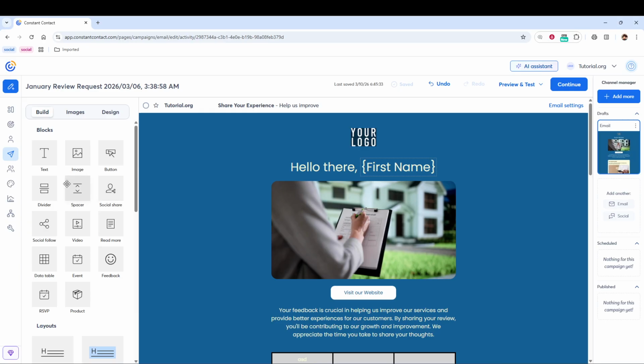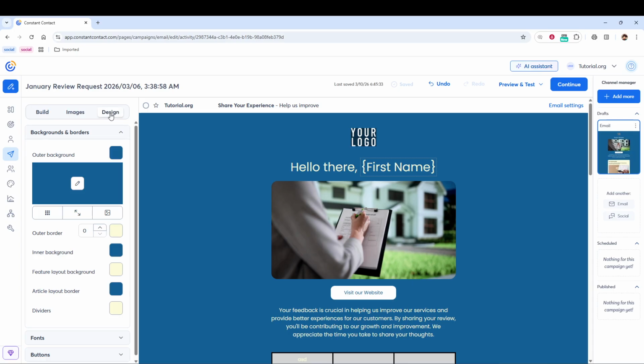Once your email is open in the editor, look to the left-hand panel. This is where Constant Contact groups the main editing tools. Find and click the Design tab. The Design area controls the overall look and feel of your email, such as colors, background styling, and borders. This is different from editing individual blocks of content.